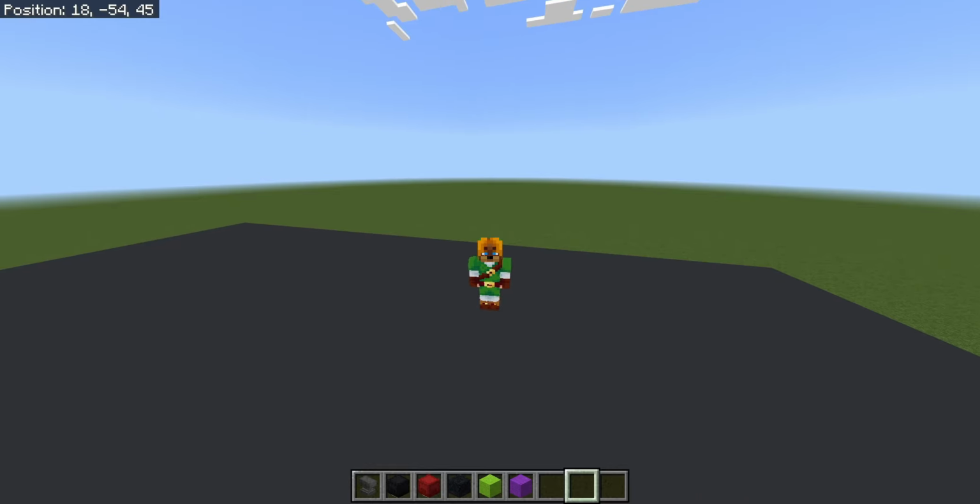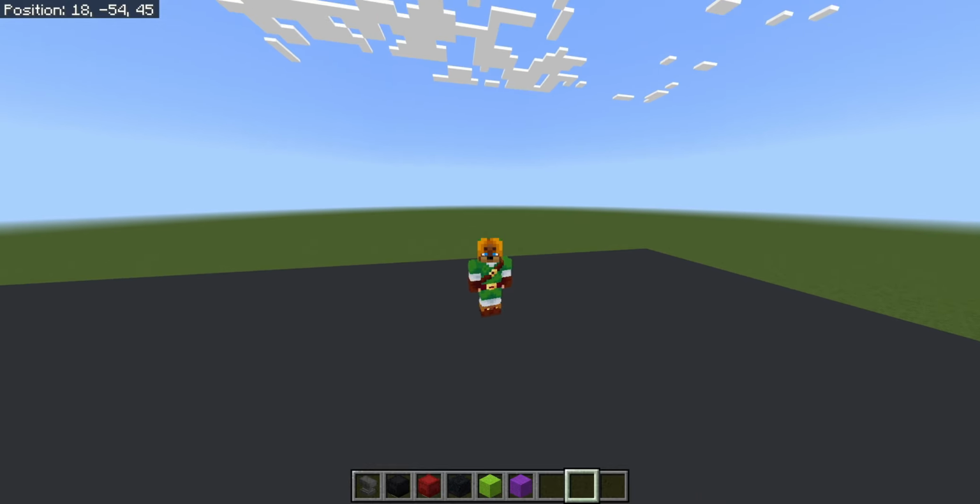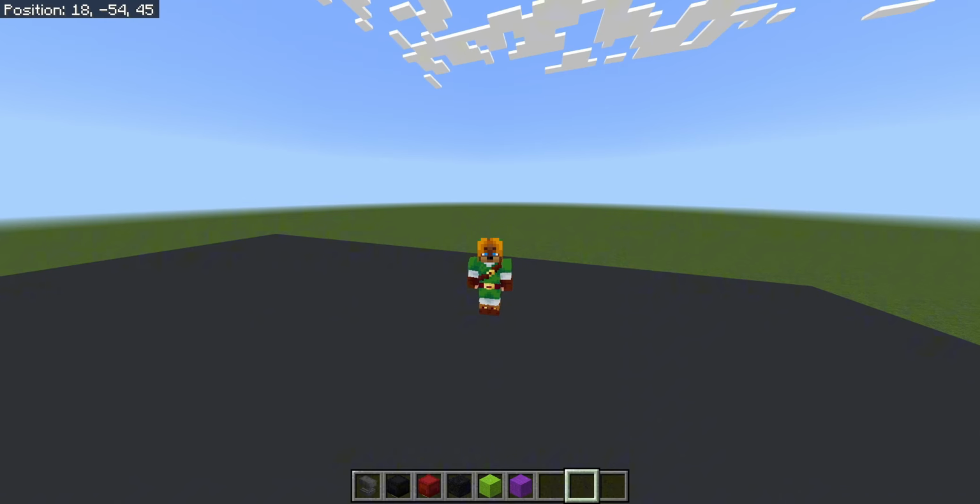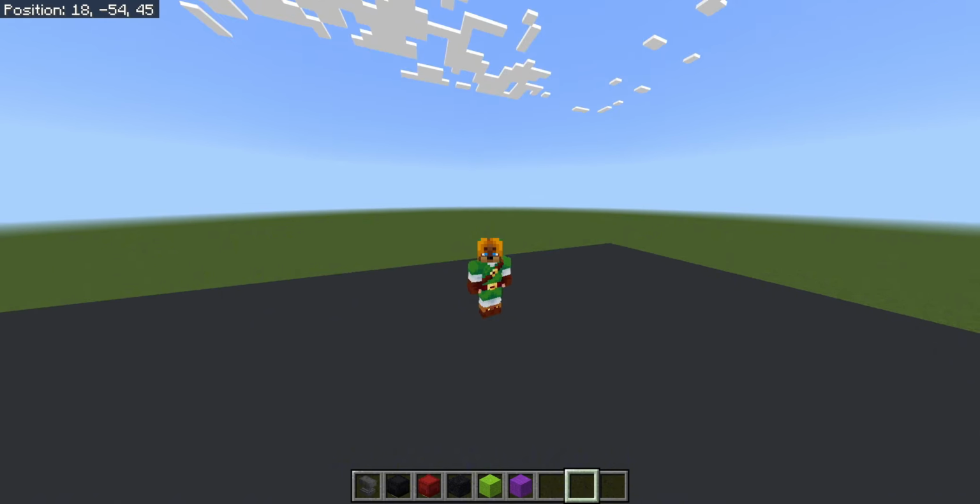In order for this system to work, we need to be able to name our items things to make them different colors. If you already know how to name your items different colors, then you can skip to the next section. But for those who don't, I'm going to be showing you how.